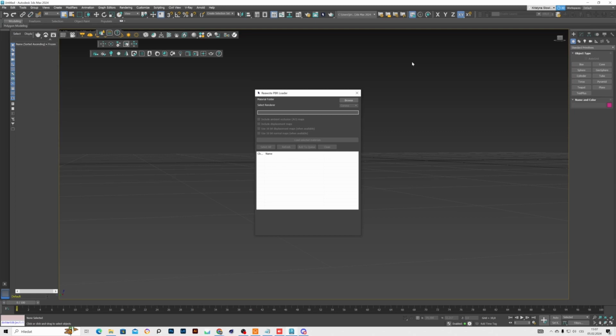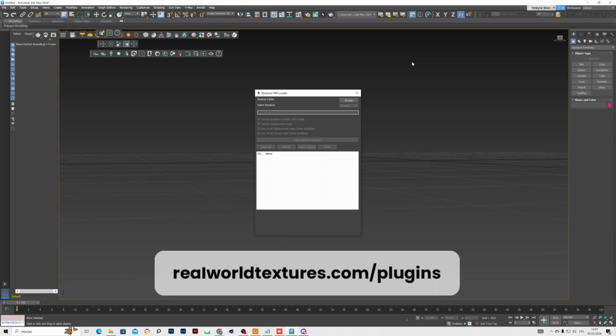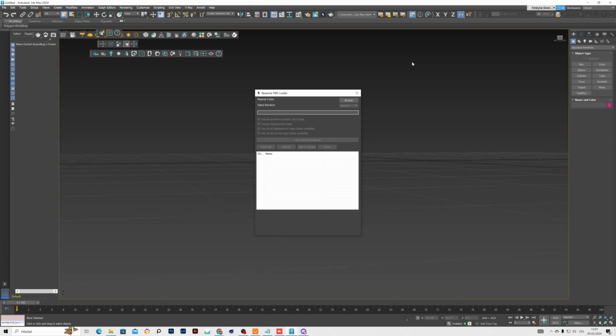If you already installed our plugin, you will see a window like this, and if you haven't installed the plugin yet, you can go to the website realworldtextures.com/plugins where you can find it. Using this plugin is really simple.